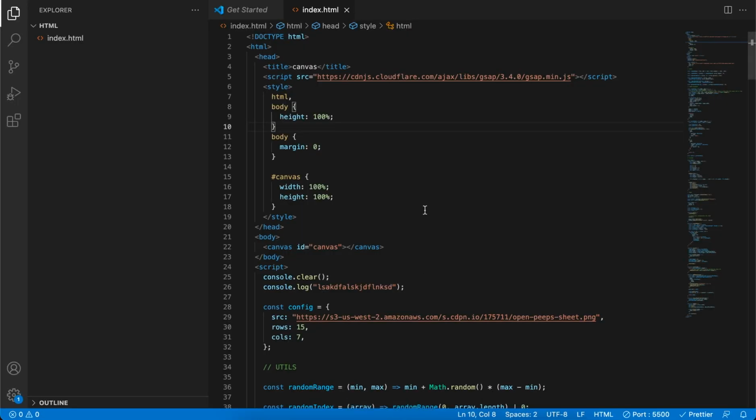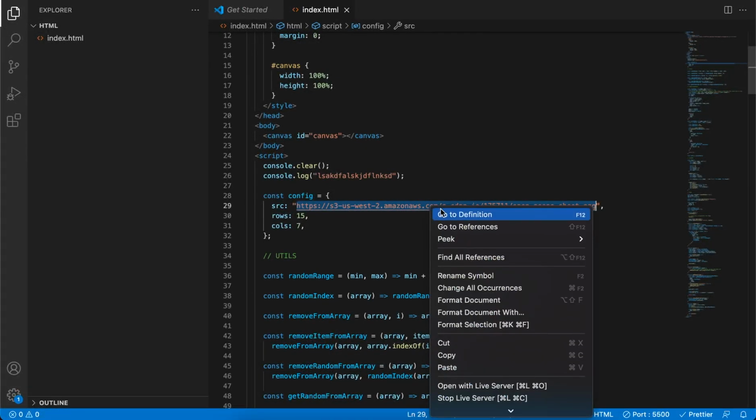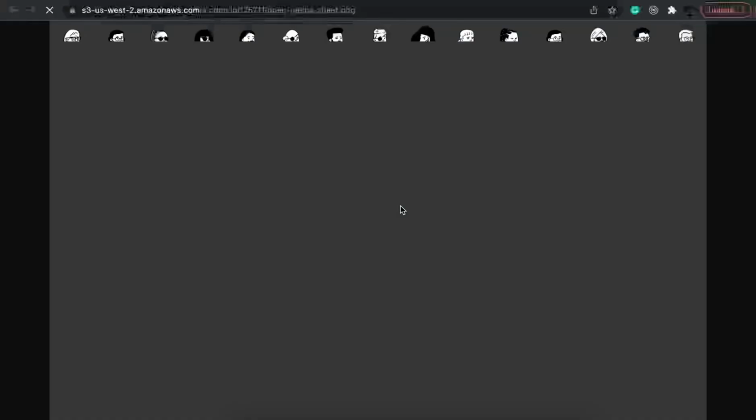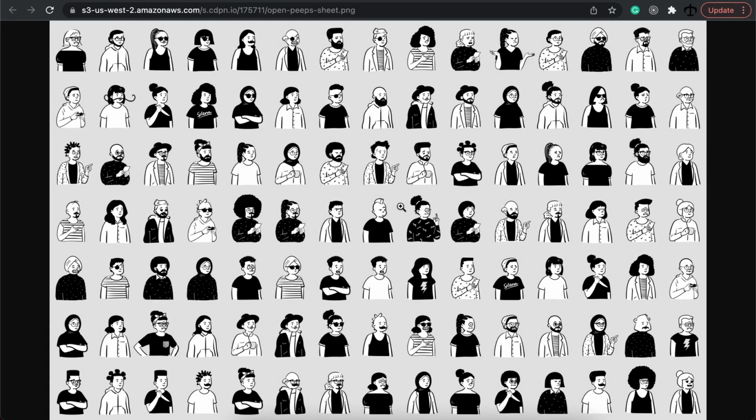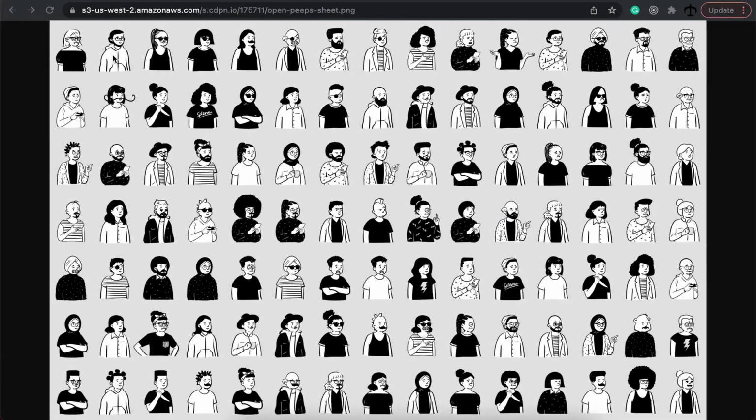When we go back to Visual Studio, we can see that there's this config and there's this source pointing to an S3 bucket. And if we copy this and paste it in our browser, let's see if we can go to this link right here. If we do this, we can see that this actually brings up a sprite page. Now, to make it easy for yourself, take this sprite page, drag it onto your desktop or wherever you want to save it. You can also right click and say save image, and go and replace your characters with these.